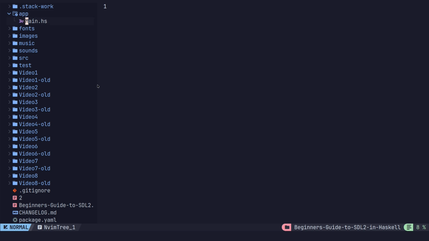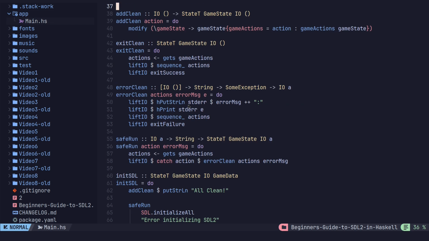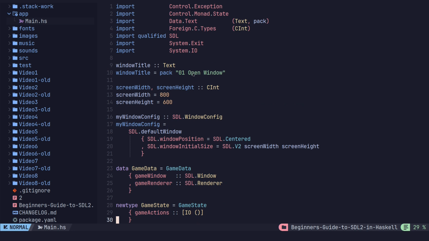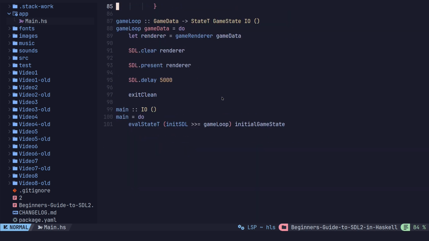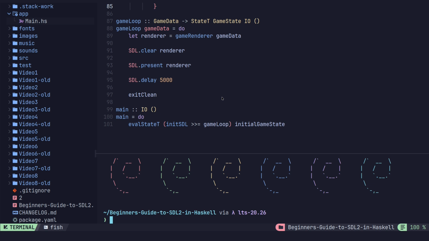So let's look at this code. What we've done is all the boilerplate. It was a very long video. Sorry for that, but there was no real way around it. We did open a window last time, and it stayed open for 5 seconds and then closed. So let's just show that off.